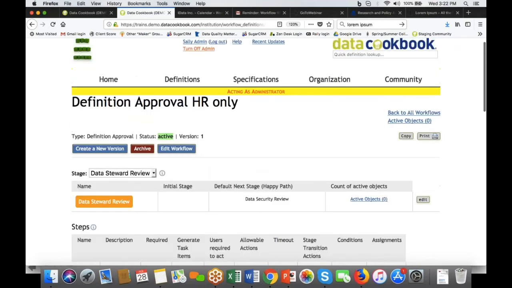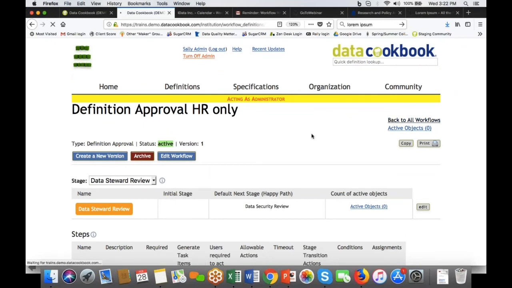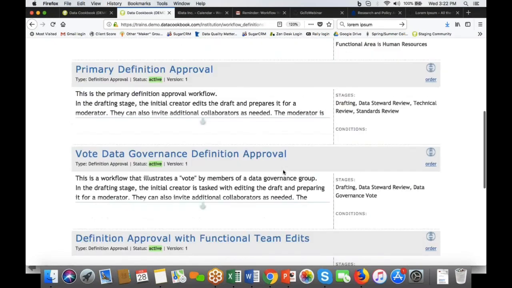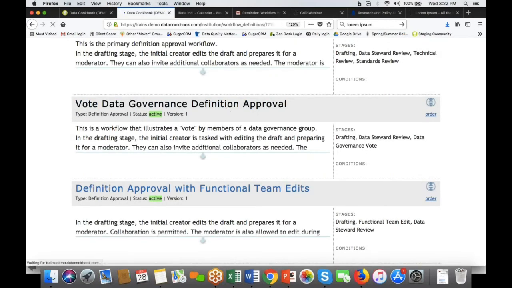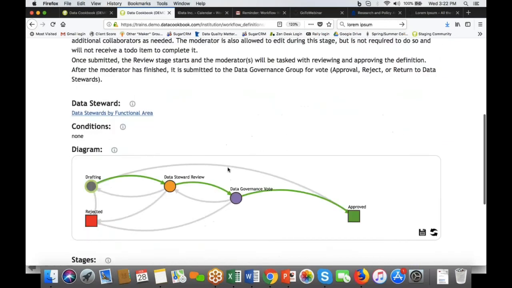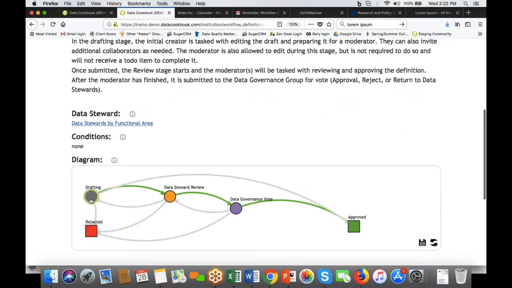All right, let's look at the next workflow, which is about voting. And this is in my list here. So it's a pretty simple one. Starts out the same as 95% of our workflows for definitions do. Starts out in drafting by an editor, routed automatically to the data steward using an assignment mapping. Then it goes to a governance vote, and then it goes to approval.